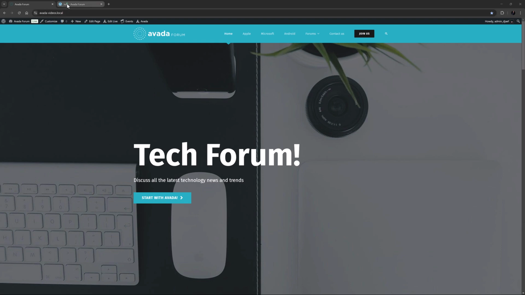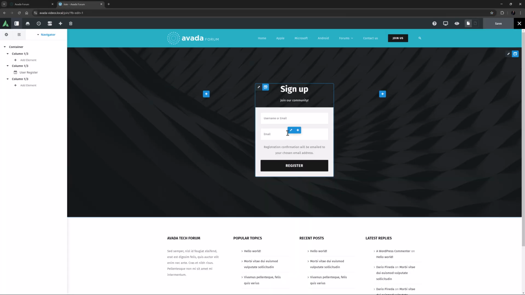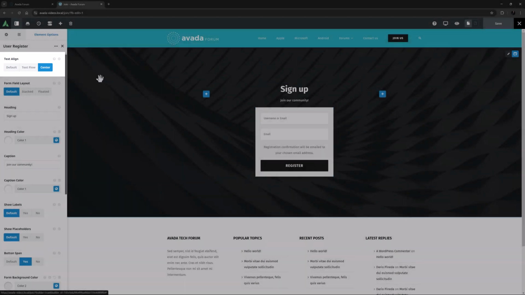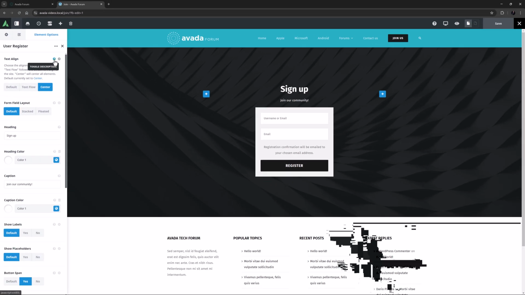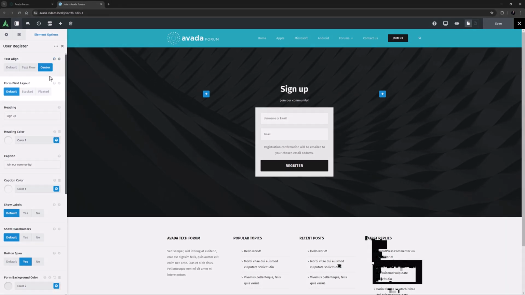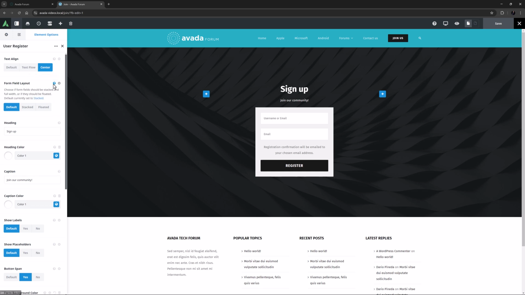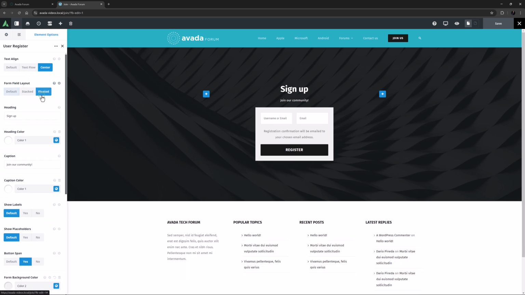The User Register element is of course on the Join Us page. The first option is Text Align, and as the description notes, this affects all content parts. Here the option is set to Center, which is also the default for this site. But you also have the option of Text Flow if that fits better with your site layout. Form Field Layout is next, and here you choose if the form fields should be stacked and full width, or if they should be floated. Here they are on default, which in this case is set to stacked. If I change it to floated, you can see it's a more compact design.